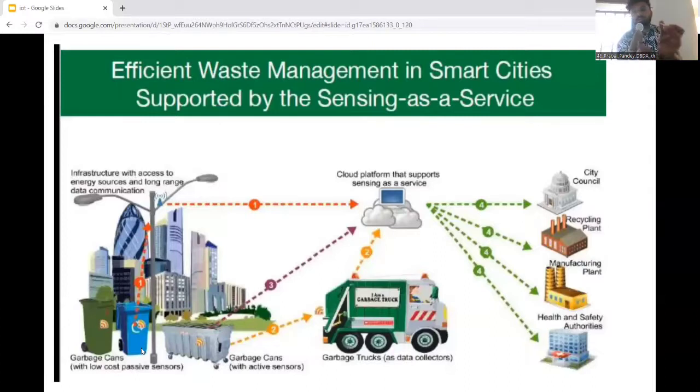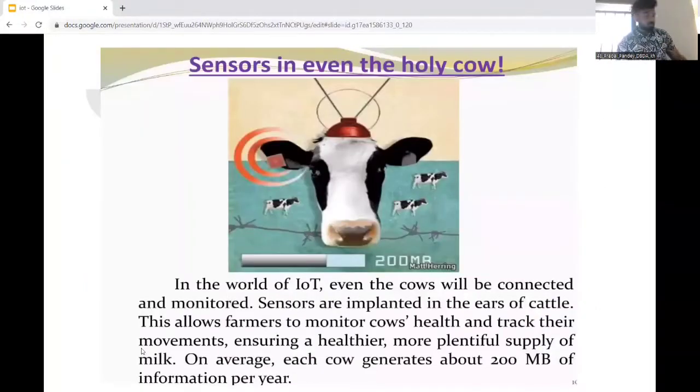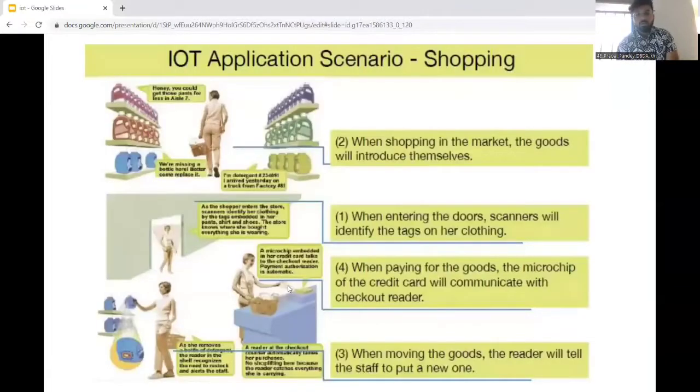So this is again a very small component which can play a very big role in smart cities. Okay. Next. So in cows also, they have embedded not only non-living things but living things also, that are now part of Internet of Things. And a single cow generates around 200 MB of information per year.